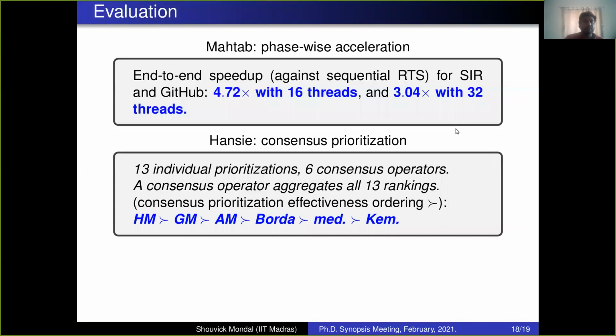For Hansi, we have 13 individual prioritizations. For example, we have 5 different test cases: 1, 3, 5, 7, and 9. These are the test cases that need to be executed, but in which order? We employ 13 different individual prioritizations. These are all independent heuristics, so they give their opinion on how to execute. All of these return 13 permutations of these 5 test cases.